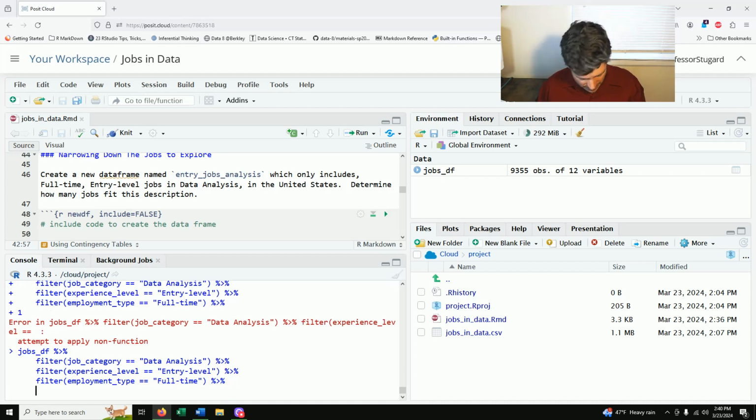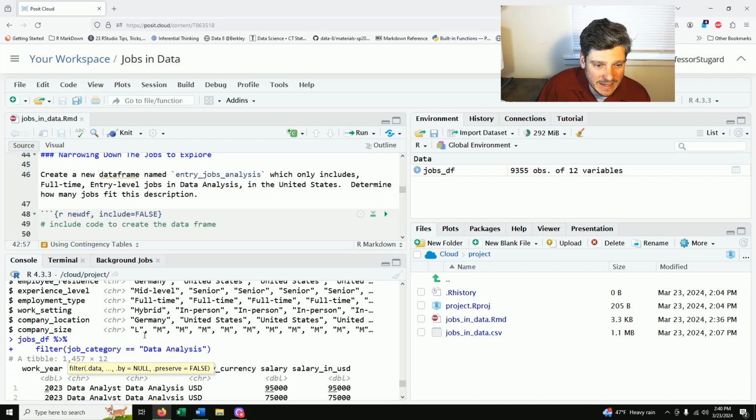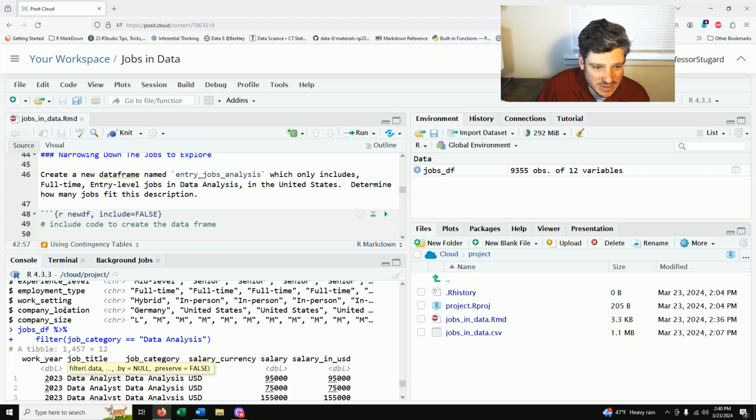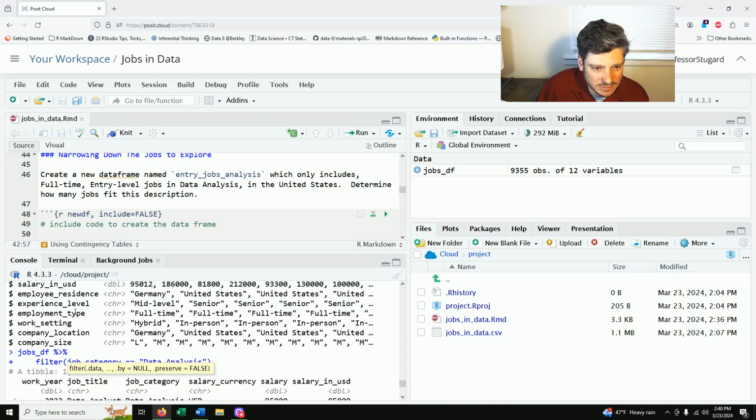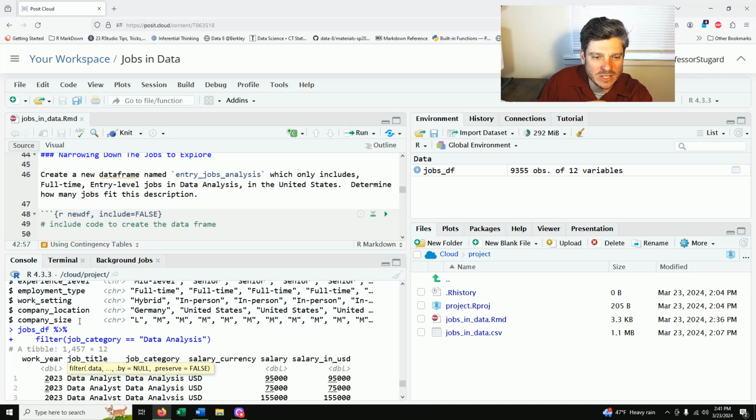Shift Enter. And my last filter is going to be that it needs to be in the United States. So again, I'll scroll up, and that is going to be the company location being in the United States. Again, like I said, we could definitely look and see if we could have foreign jobs that were fully remote. But yeah, I think we're going to stick with our company location being the United States.